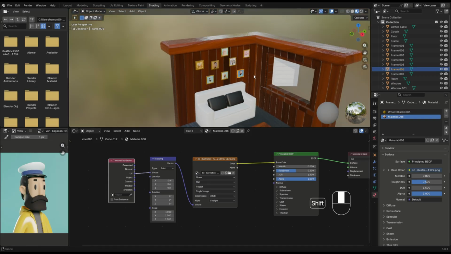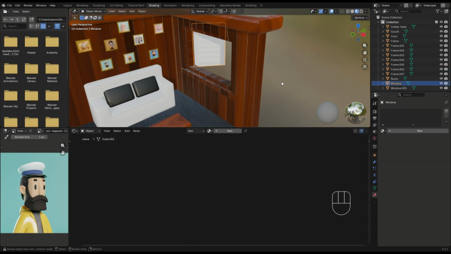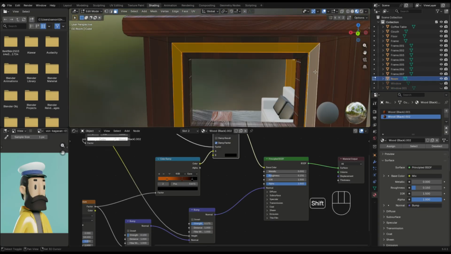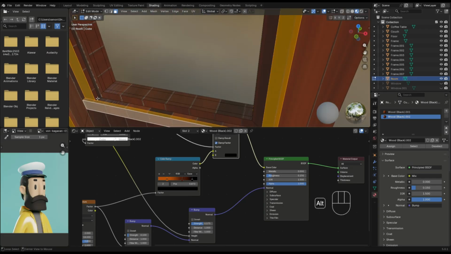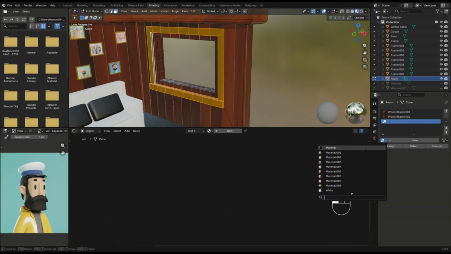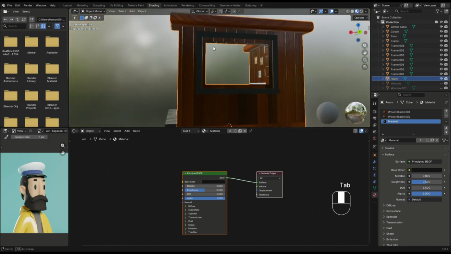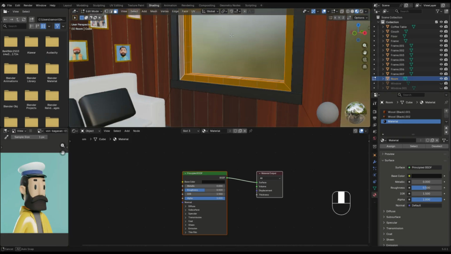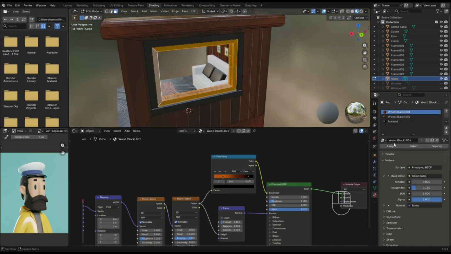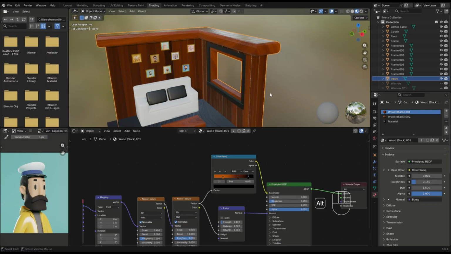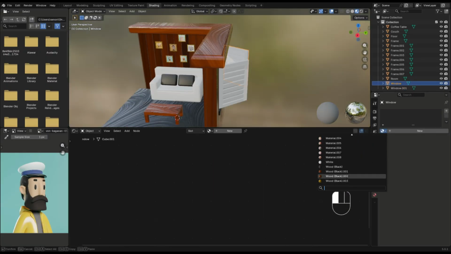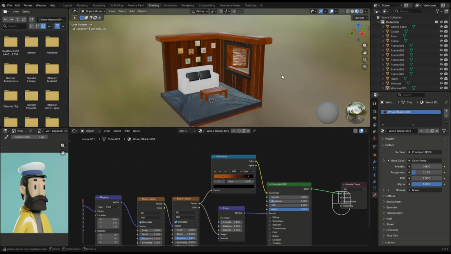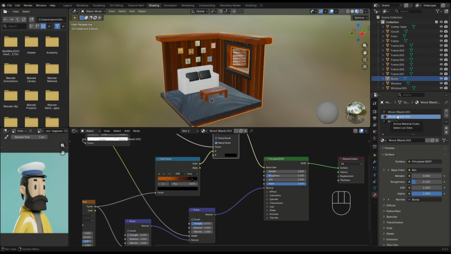Alright, now we just need to add color to the window. First, let's change the window frame shader to the same one we used on the floor. Then select the window opening and switch it to the same shader we used on the top of our room. The same should be done for the windows. Looking at the wall, they are too shiny. Let's increase the roughness value to 0.75.